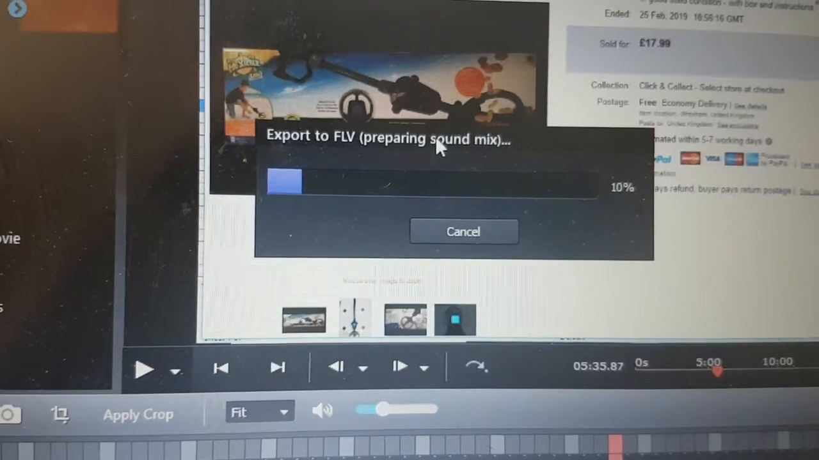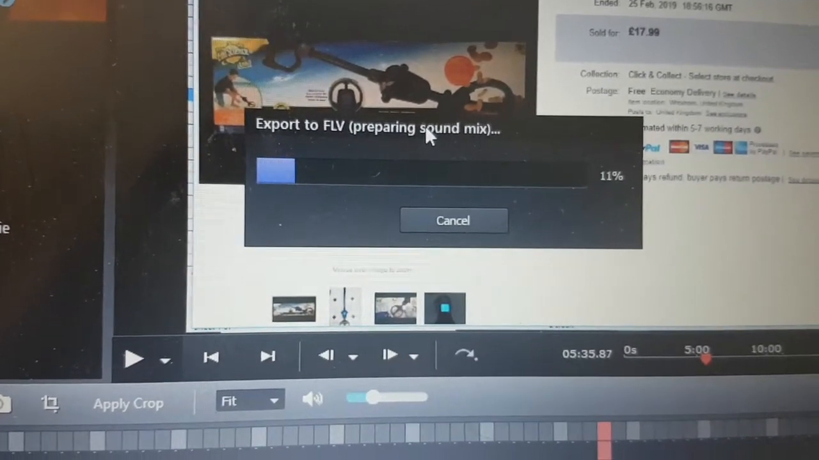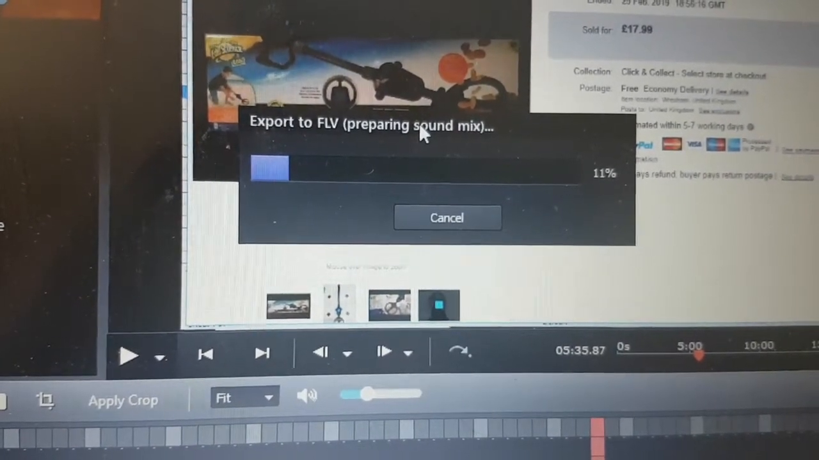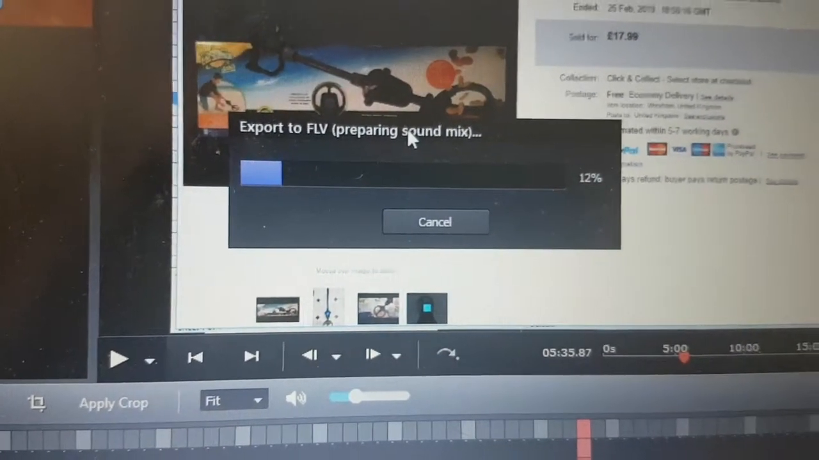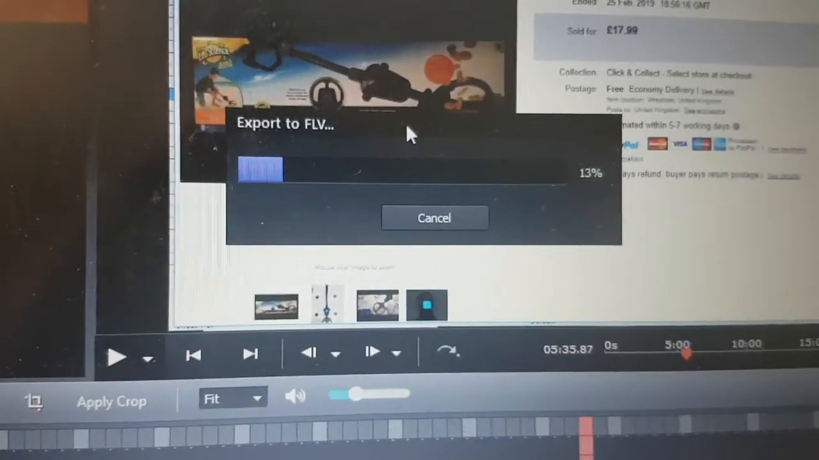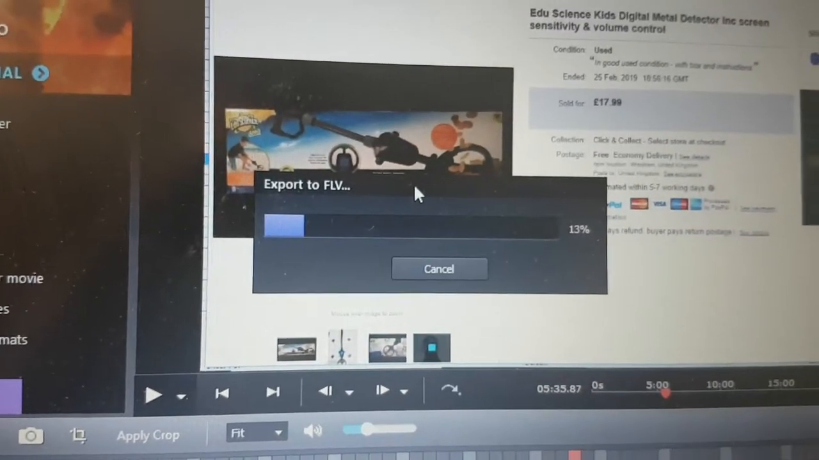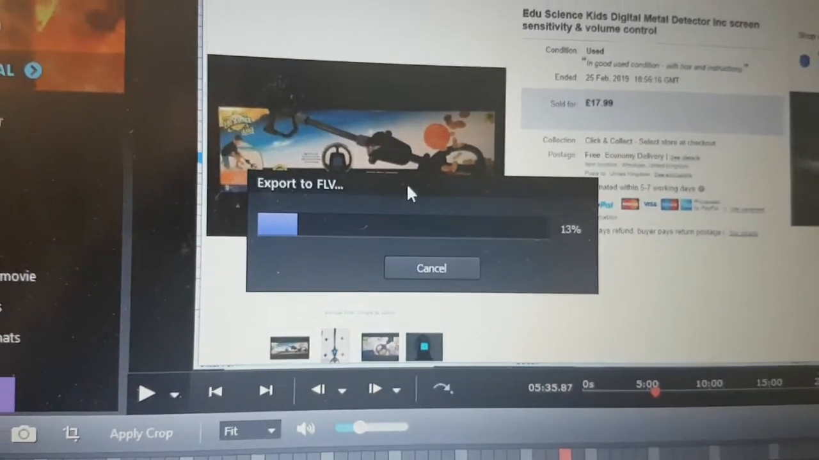The only thing I go in and change sometimes on YouTube is the thumbnail that it picks up once it's loaded. It will take, depending on the length of the video, a bit of time to upload, so it could be half an hour or so before this appears. But yeah, basically that's how to upload a video using this software.